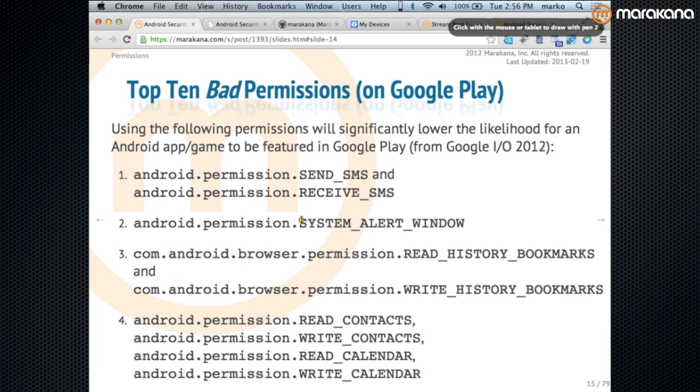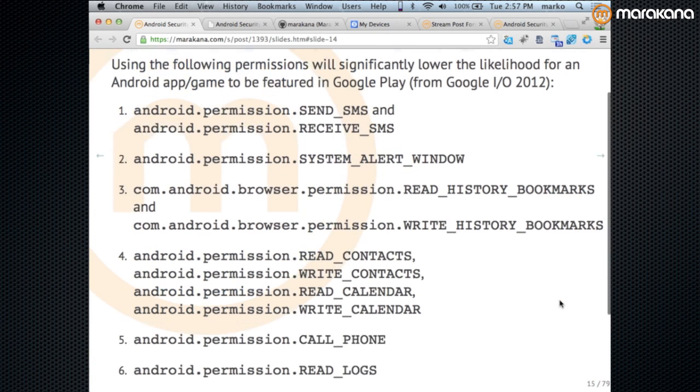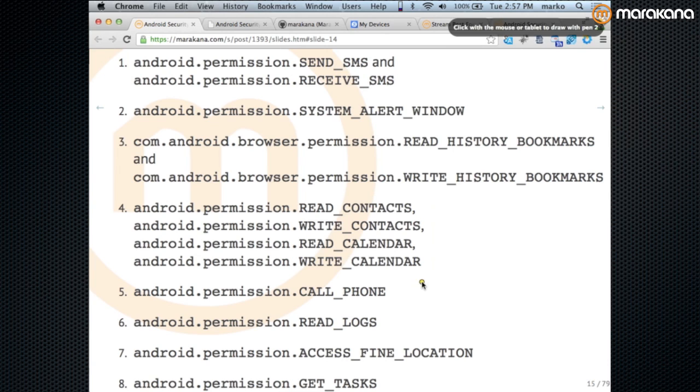So if an application is sending SMS and receiving SMS, unless it's an SMS application, it's most likely a bad application, right? If an application is using system alert windows, it's probably a bad application. There's no real good reason to use that often. If it's an application that's reading your bookmarks and writing to your bookmarks, in other words, tracking what you're browsing, it's probably a bad application. If it's reading, writing your contacts, same thing. Calling a phone number, distinct from dialing a phone number. So calling a phone number is actually bad. We'll talk about dialing, which is not bad.